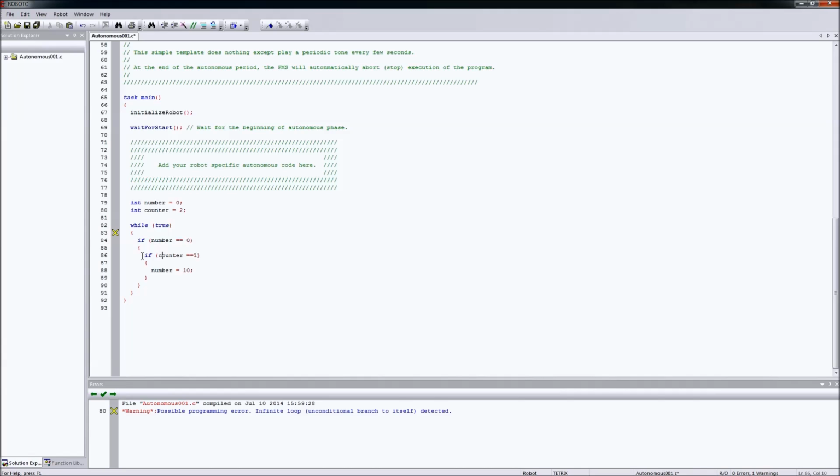It's cool. It would go to here, and it would test, and it would see that counter is equal to 2. It wouldn't do this, and it would skip to the end of that. So you could have some else statements in here. Else if counter equals 2.